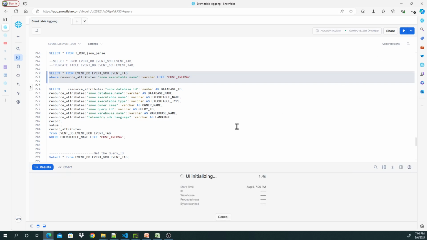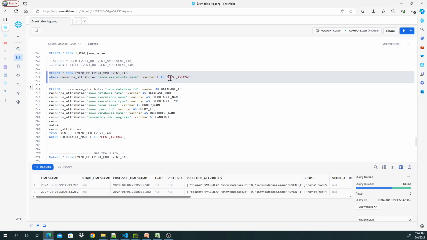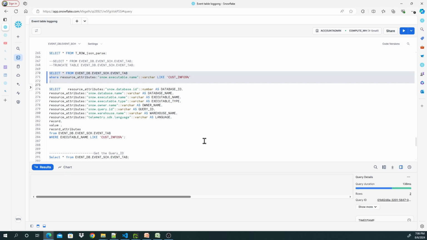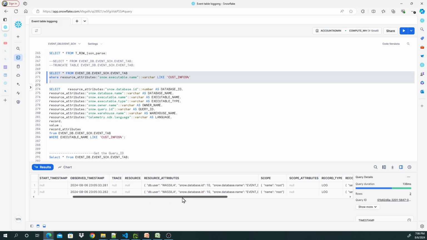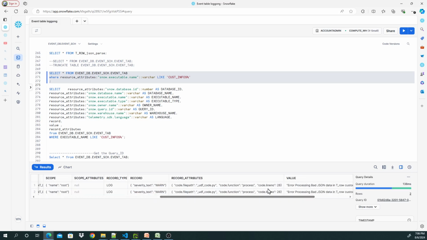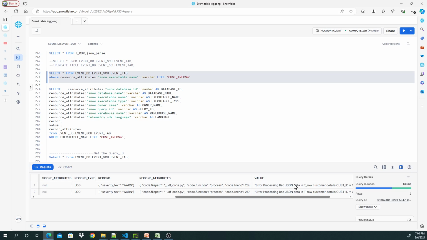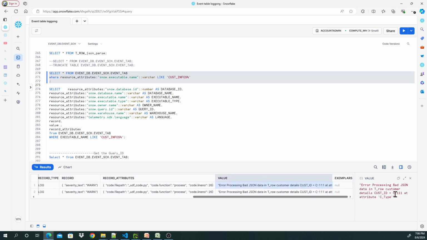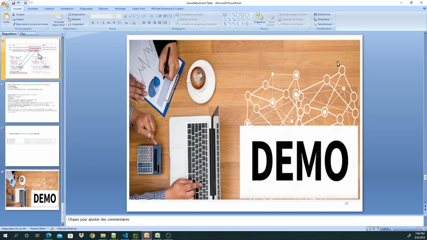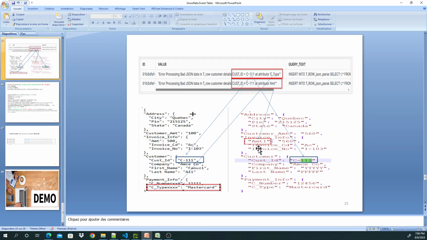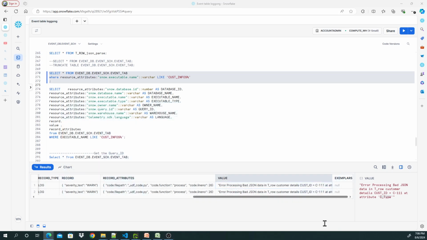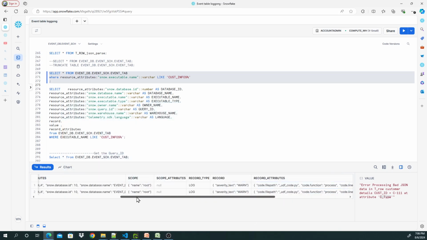in the event table. Here I am using the custom pool, and you can see that we have 2 records, and you will see that it is a warning and error processing JSON data, and we also have the customer ID. This is the customer ID, and these are the 2 attributes. So we have the attributes and customer ID, and the event table contains this bad data.